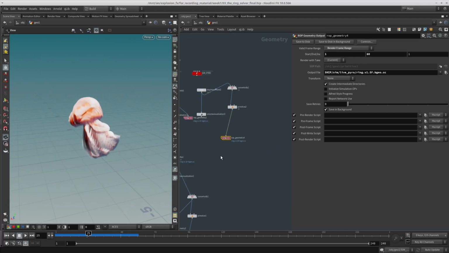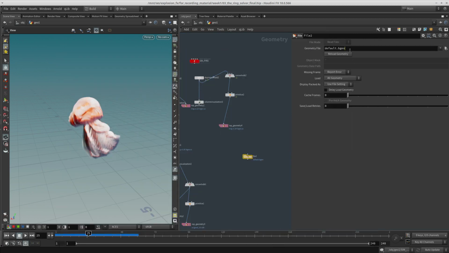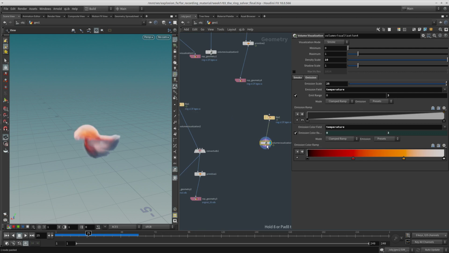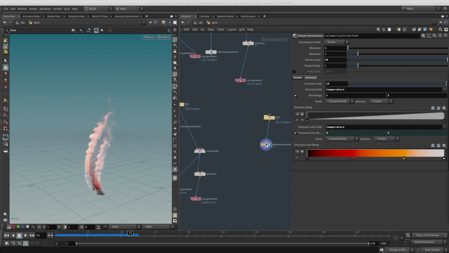So this is the sim is done. I'm gonna copy this, create a file node, read it in. I'm gonna use the old visualization node, and this is what we have. So if I hit play, this is our sim, and as you can see, it's actually quite fast because the files are not that big on disk.